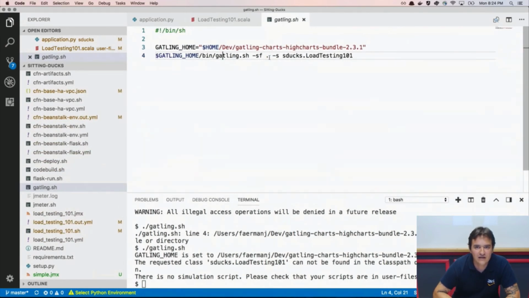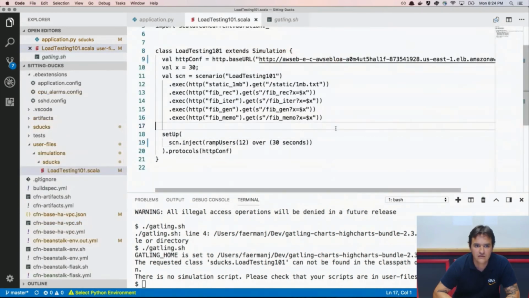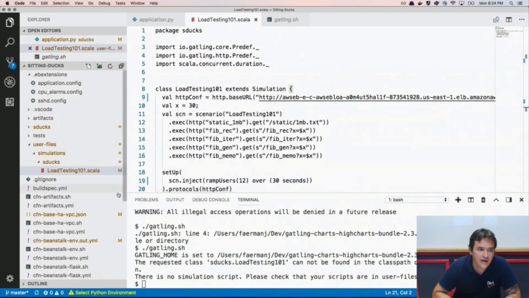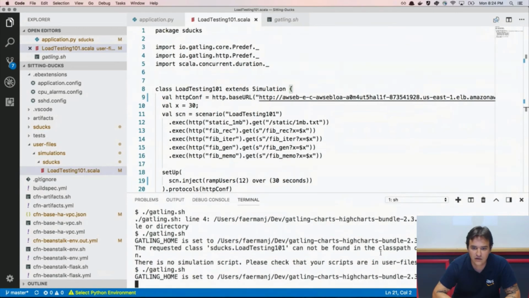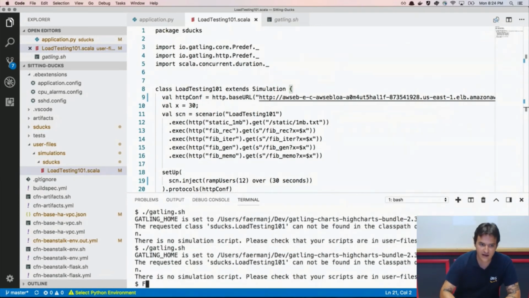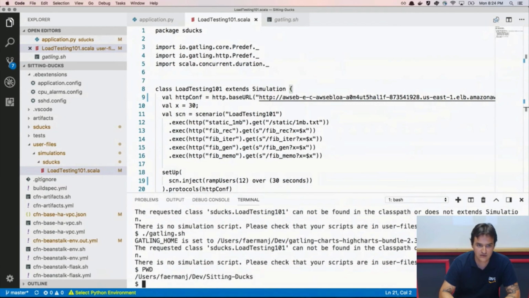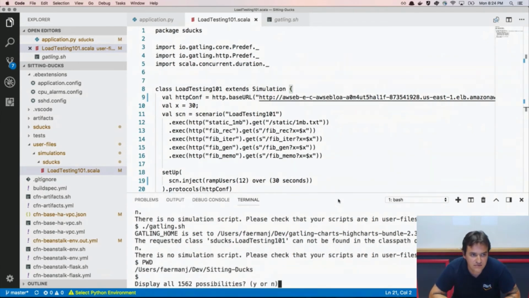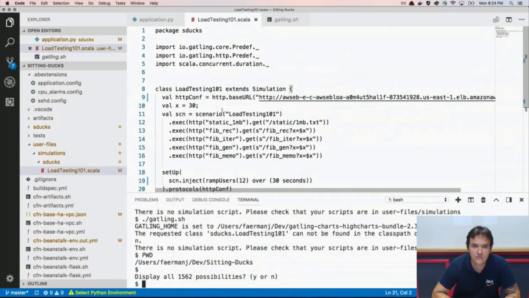So on the current directory, the test is load testing 101, on load testing.1.scala, on the package sdugs, on user files simulations. Everything looks good. I sincerely don't know what's going on here. Oh yeah, I'm perhaps in the wrong directory. No.